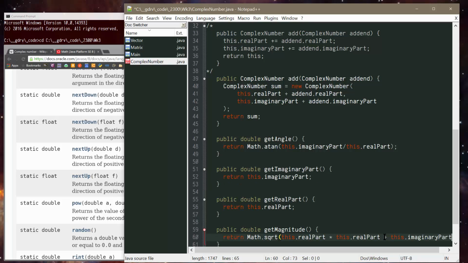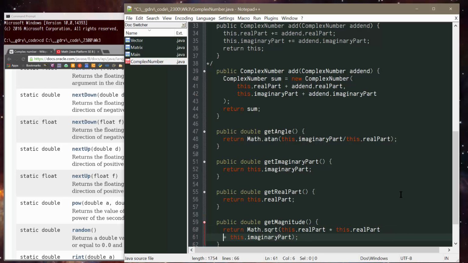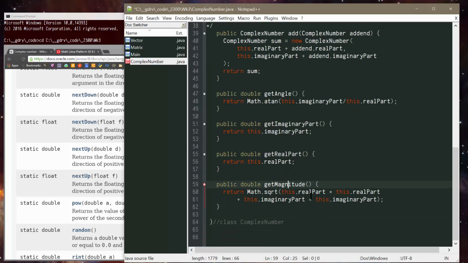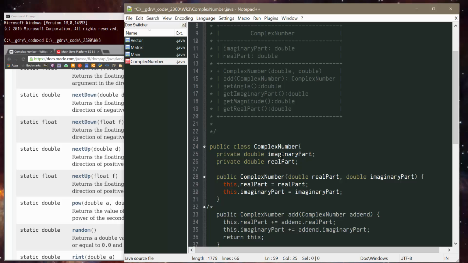This dot imaginary part, plus this dot imaginary part times this dot imaginary part. So that's the square of the real part plus the square of the imaginary part, and we take the square root of that, and that's what we return to get the magnitude. Now, I will say to you, we've implemented all of the things that are indicated here in the specification.